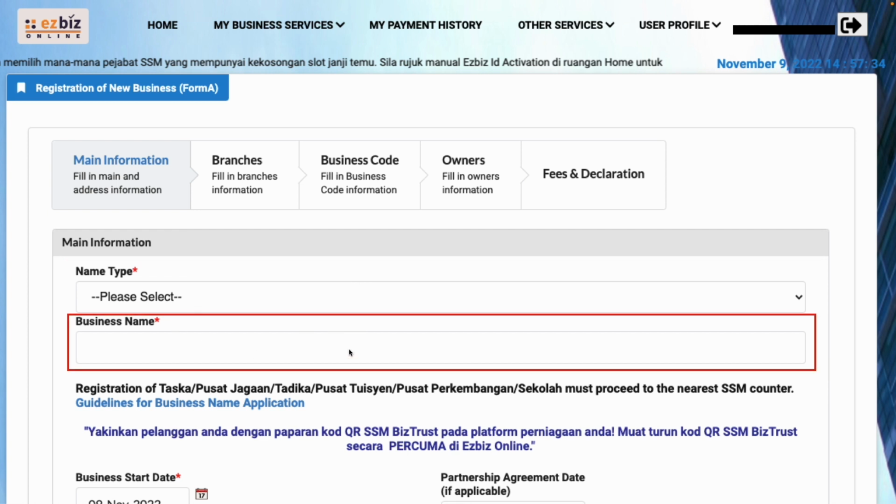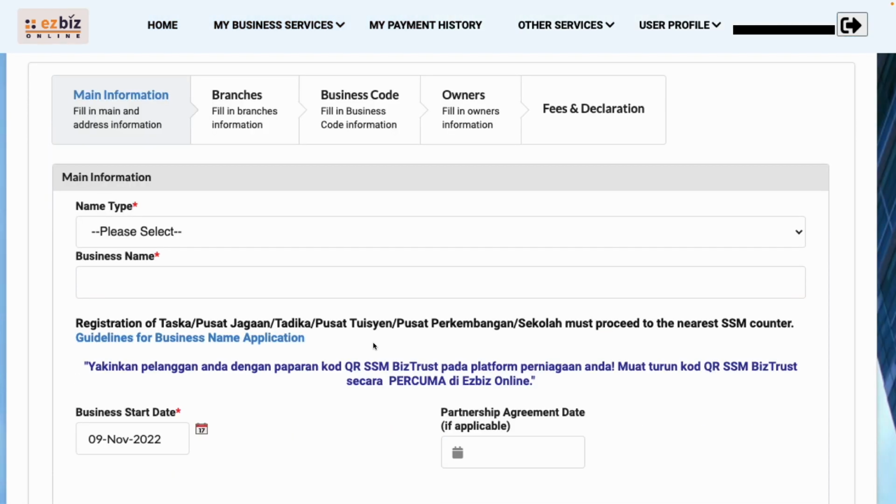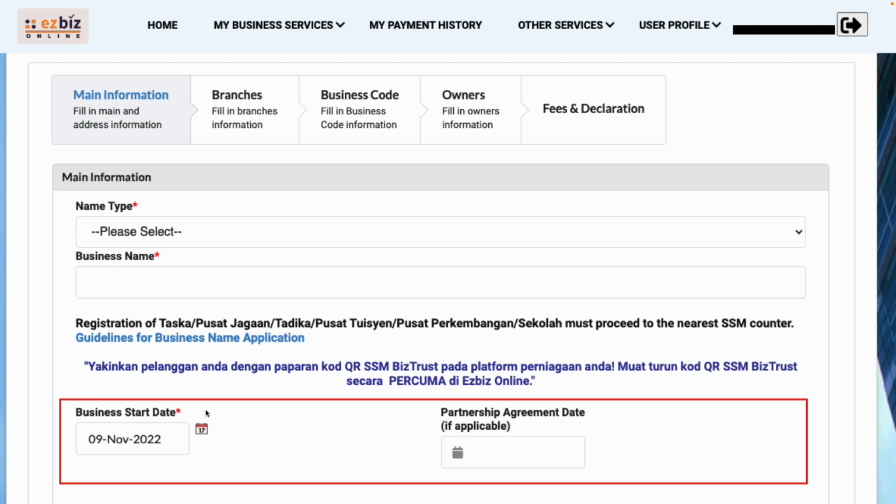For example, my personal name may be Ian Fan, but if I don't want my business to be under a personal name and want to put it as a trade name, then under business name I can put, for example, iProp Funds. Then down below here, you have to select your business start date.